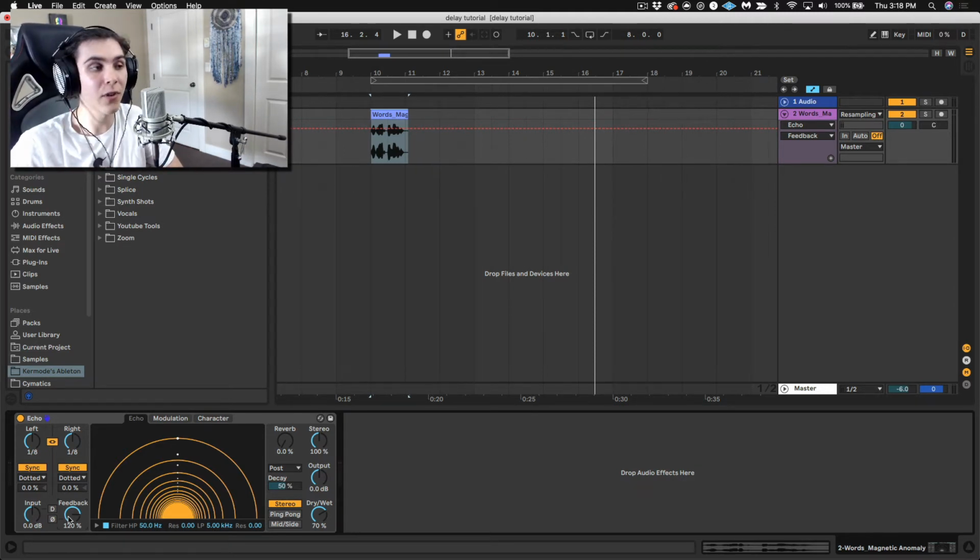Now, how is this useful? First of all, it is just kind of a cool effect unto itself to have something echo to the point of distortion, and then all you have to do is automate down the feedback value to stop it, or automate the device on and off to stop it. What else can you do with it?